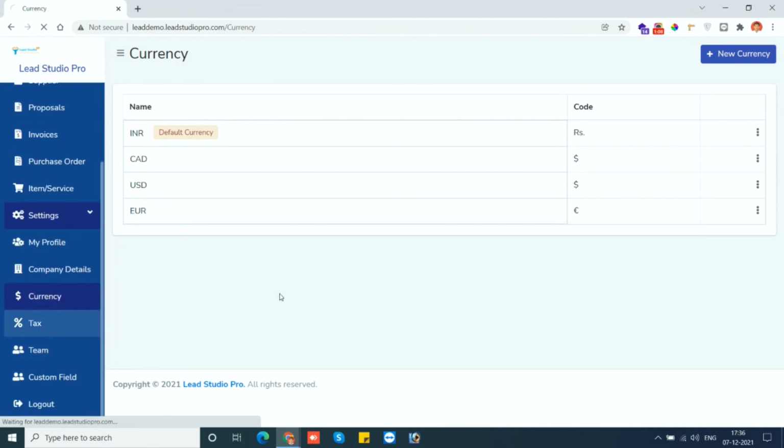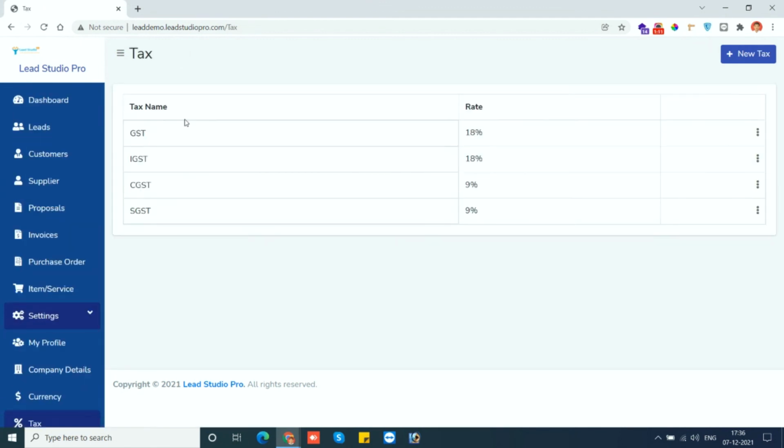Now this is a tax section. From here you can create your taxes: CGST, SGST, IGST, GST. And when you will add item to the PO or invoice, this tax list will automatically come there.